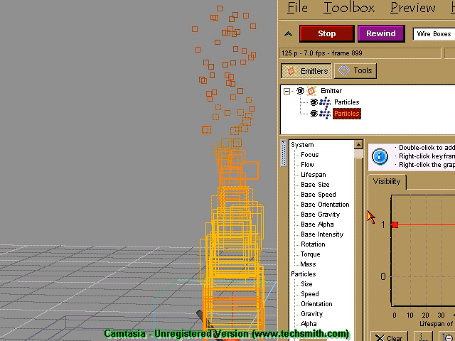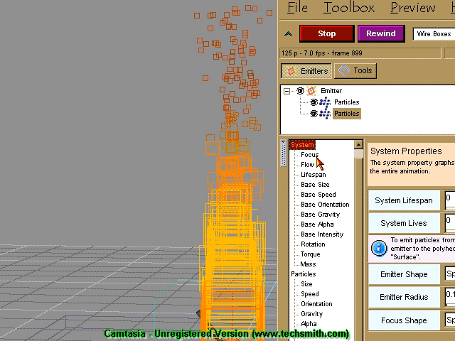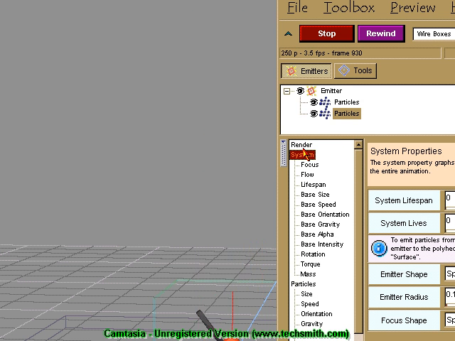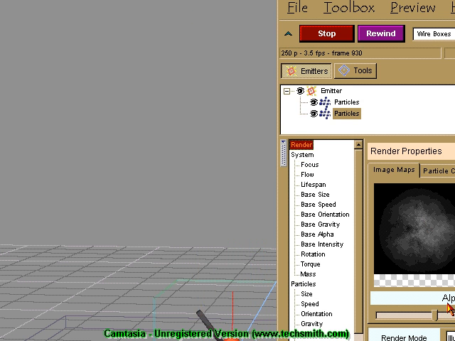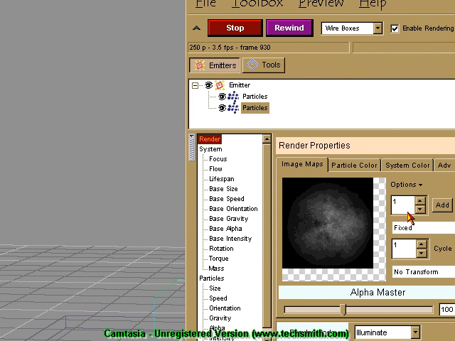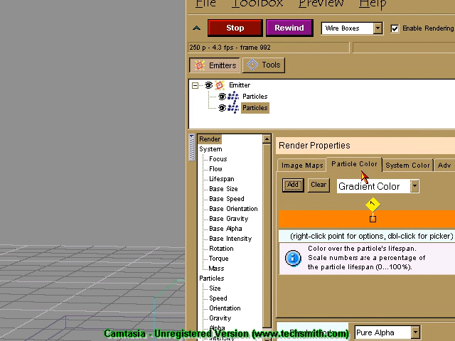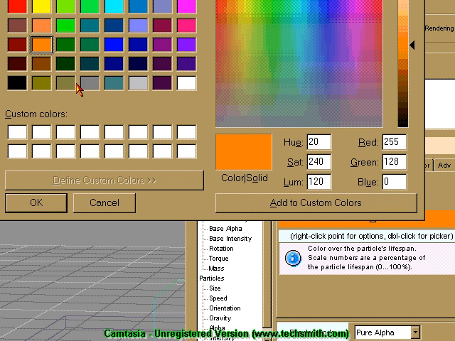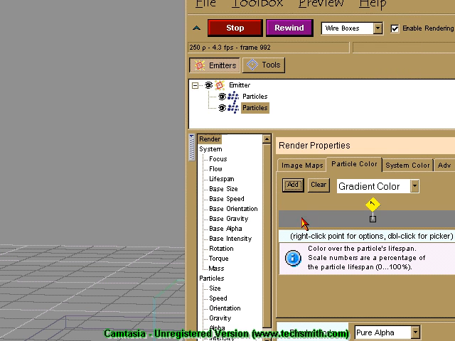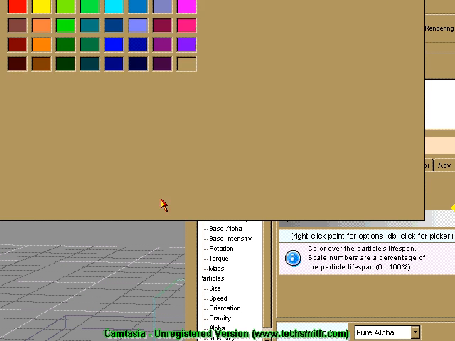Duplicate the first particle system, because we can use quite a few of the settings, which is nice. And go to render, and we don't want illuminate mode for this one. We want pure alpha. And we're going to up the alpha master to 255 all the way up, and we will up this the same for both colors. We will up them all the way. And the particle color, we want it to be gray, but we want it to have a percentage over time. So we add another color in, and we want it to go from gray to black.